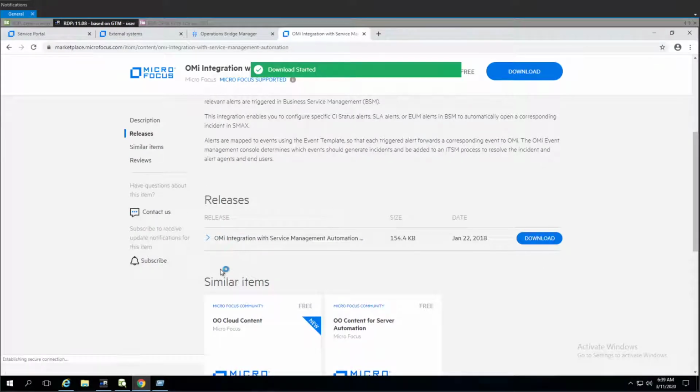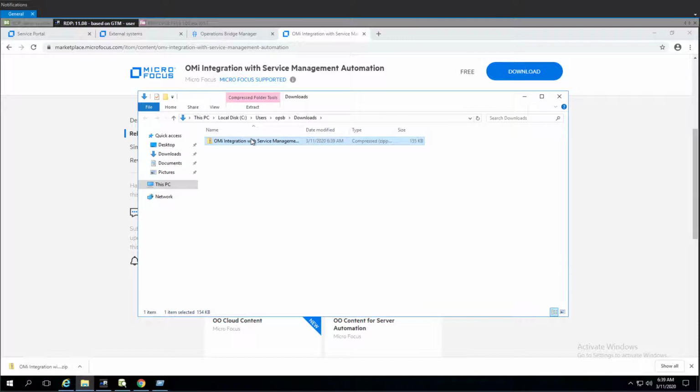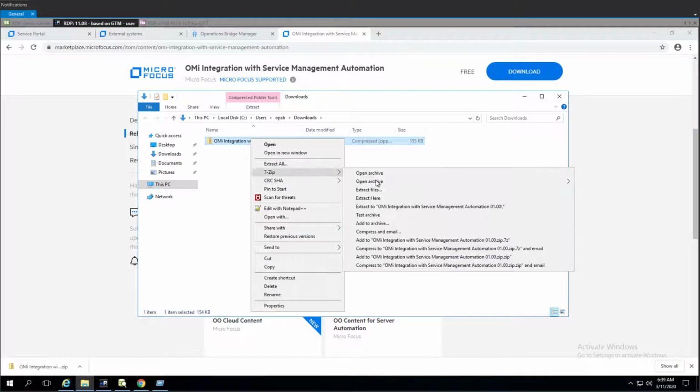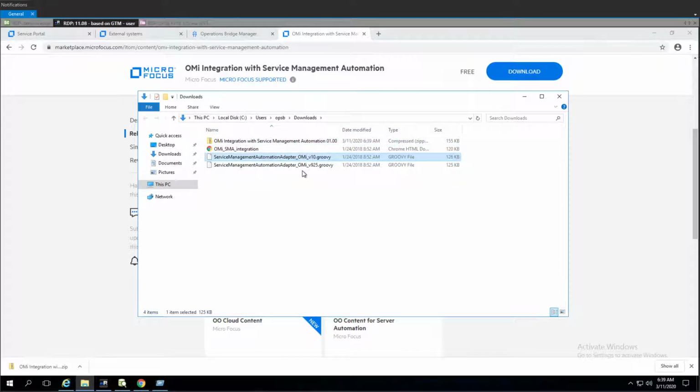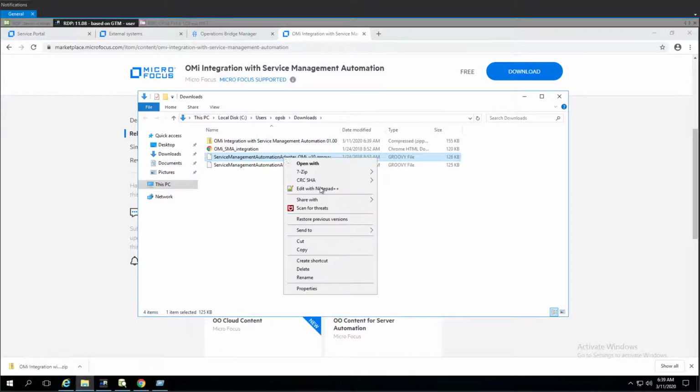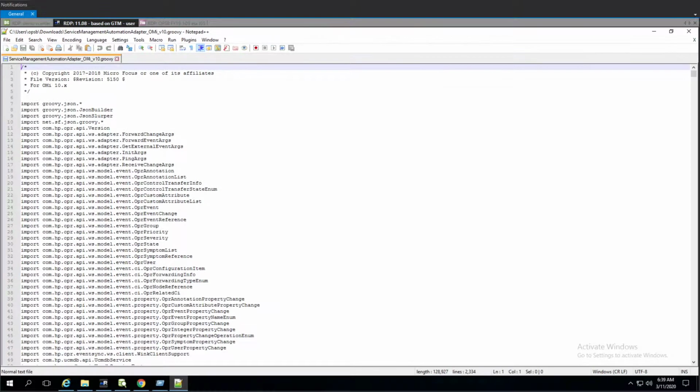It's a fairly small script. Okay, and we'll find it in folder and extract it here. So just extract here. Okay, fantastic. So there we have version 10 and version 925. Version 10 Groovy is what we need. So we will edit it with Notepad++.